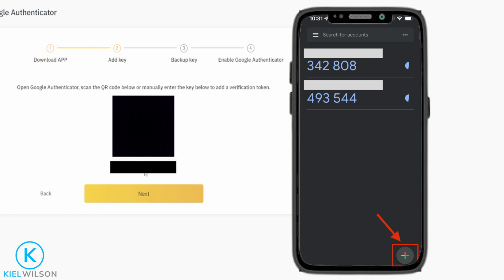Also write your key code down. You can use that code to recover your account if your phone ever gets lost, stolen, or broken. Just don't let anybody get their hands on that key code. So write your key code down and store it somewhere safe.